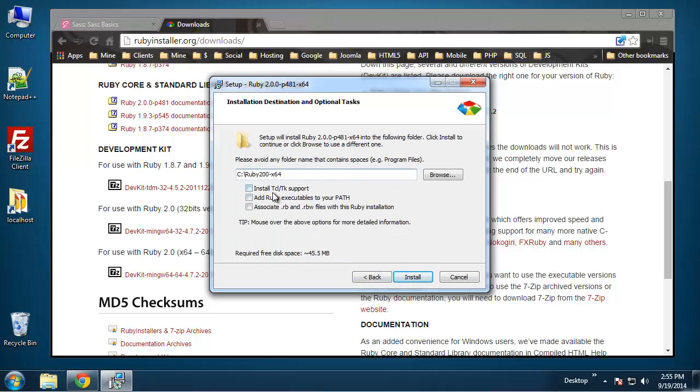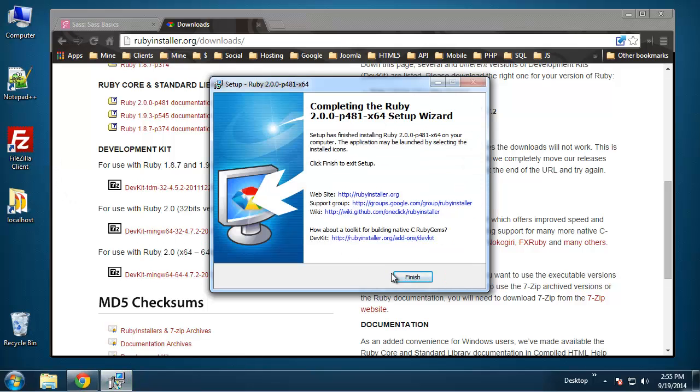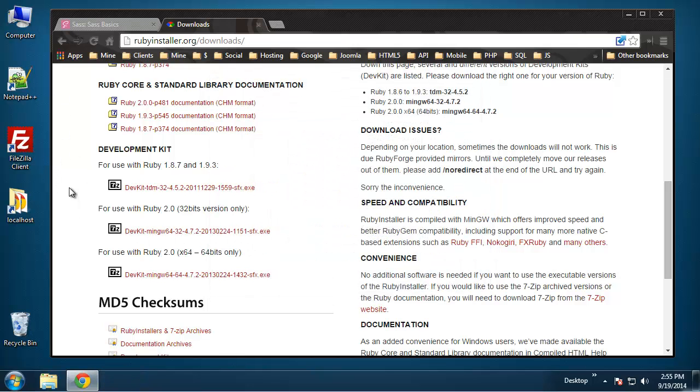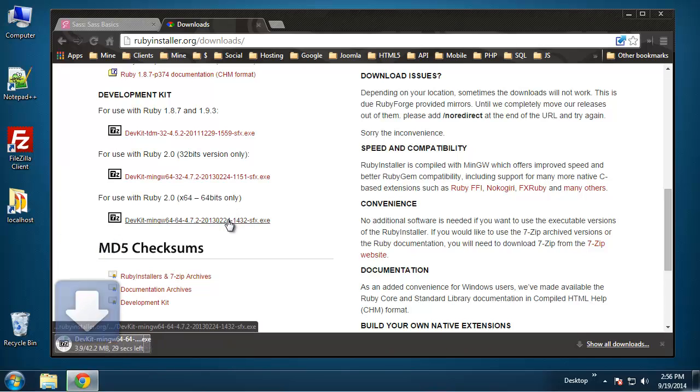Okay, so the default directory for me is going to be Ruby200-64, and you want to add Ruby executables to your PATH environment variable. So check that, and also check associate .rb and .rbw files. Okay, so we'll install that, and that's it. Ruby's now installed. So let's go ahead and grab the development kit. I'm 64 bits, so I'm going to get this one. And that's going to download.